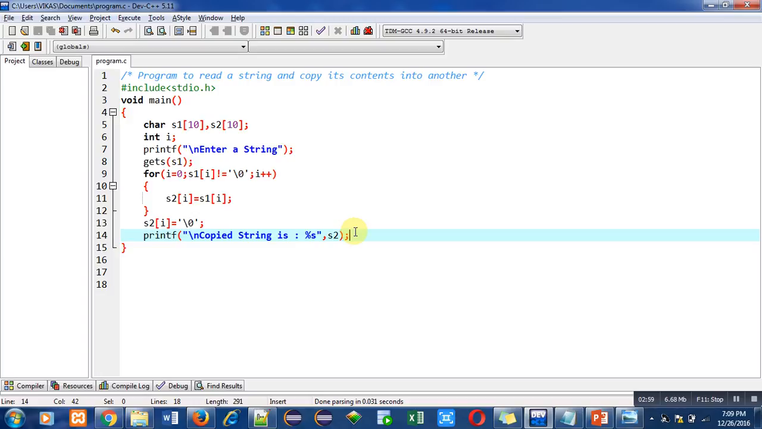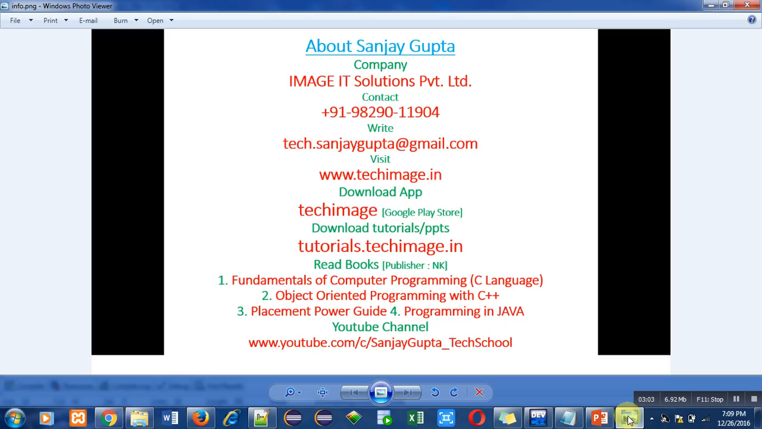Implement this code on your laptop or desktop so that you can also understand the concept of this code.